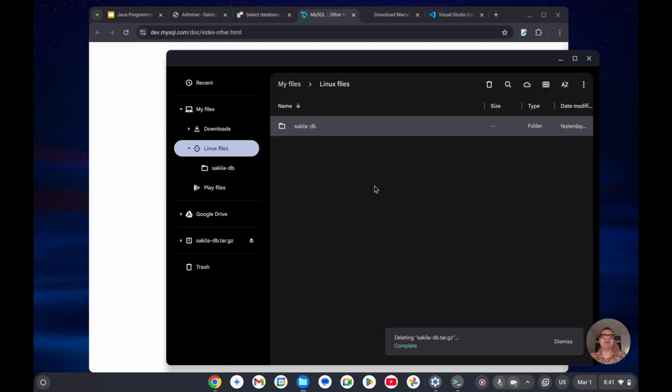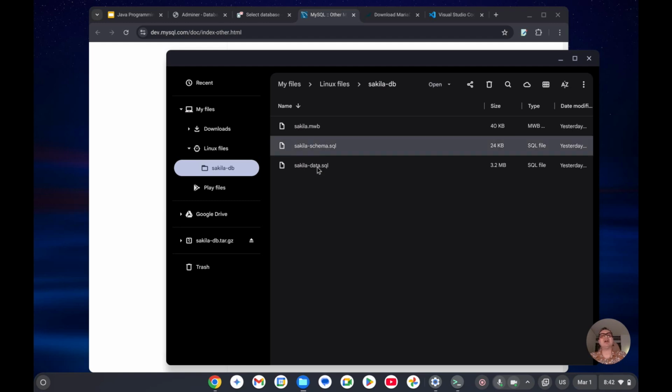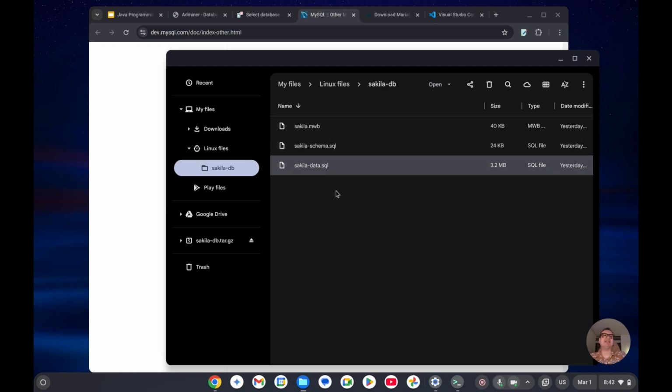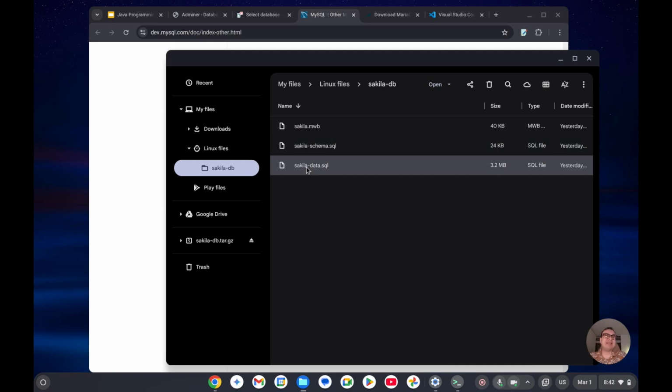Now we have sakila-db, sakila.mwb, sakila-schema.sql, and sakila-data.sql. We need to import this schema and we need to import this data. But this schema is 24 kilobytes. This data is 3.2 megabytes. There is a restriction here in our MariaDB, which I'm going to show you in a moment.